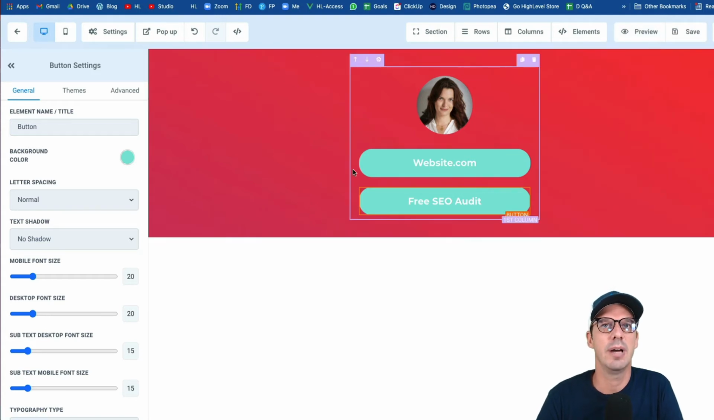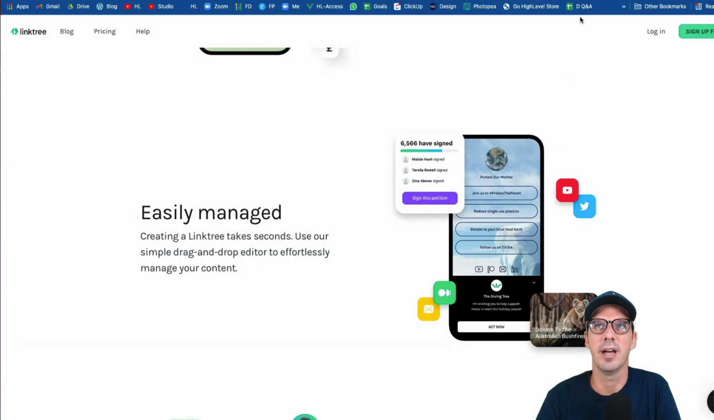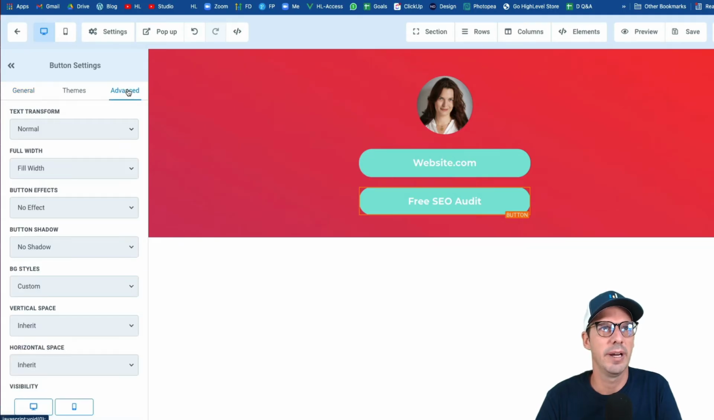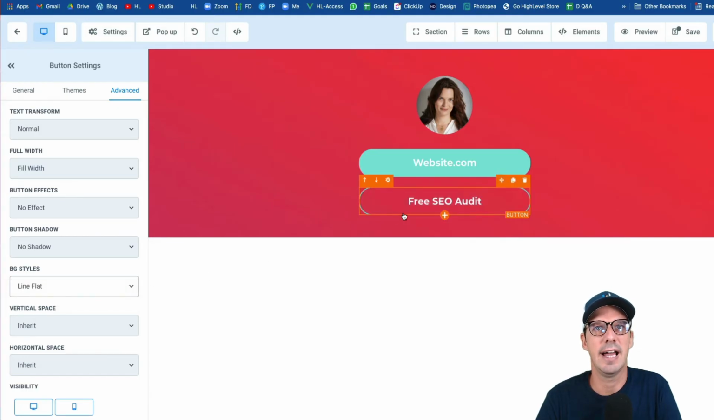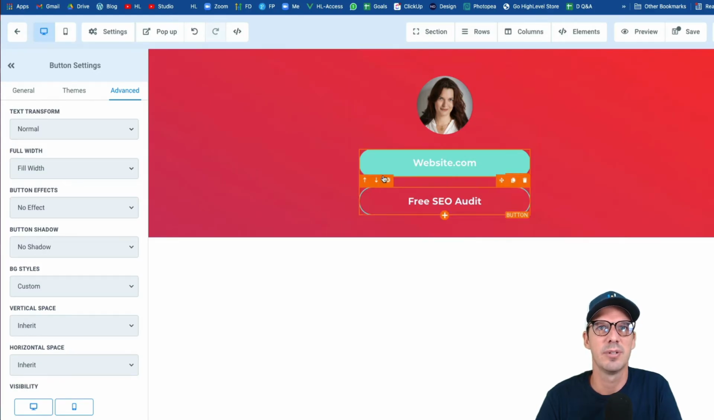And then I'll show you what if we wanted to do the inverse? Some of the buttons look really cool like that, right? So how do we do that? We just select our button, go back to the Advanced tab, go down here to BG Styles and change that to line flat. Now if we click away, we can see it's sort of the inverse. It's the negative space approach, which I think looks pretty cool.